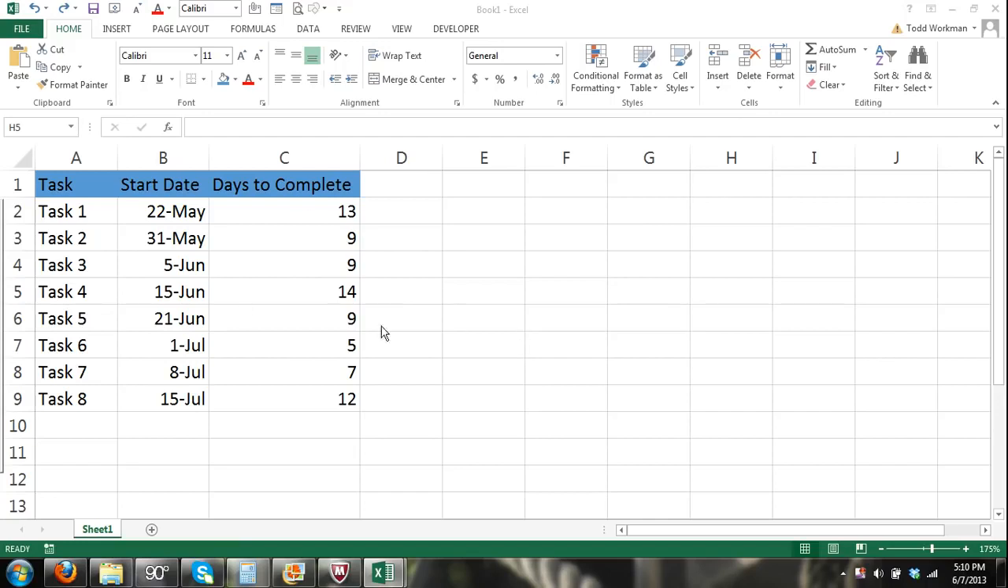Alright, so you can see here first we have to enter our data into Excel before we can even create our chart. So here I have three columns. I have a task column. These are all of my tasks, tasks 1 through 8, that the project is to consist of. We have the start date. These dates represent the day that each task is to start. So task 8 will start on July 15th. And then we have the days to complete column showing how long each project is to last.